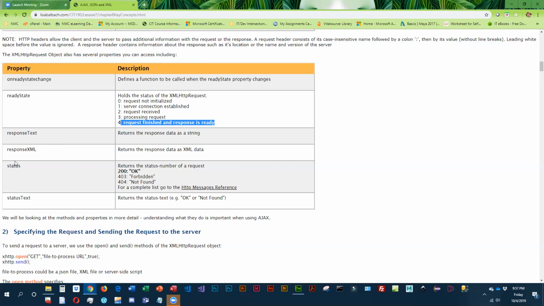Response text and response XML. If the server sends you back an XML file, then you'll be using response XML. If it's something else that the server is sending back, then you're probably going to use response text. Status is another thing that you're going to check. You could check status or status text. We're going to be checking status because this basically tells you if the server handled the request correctly, if there were no problems. It sends you back a 200, which means everything is okay.